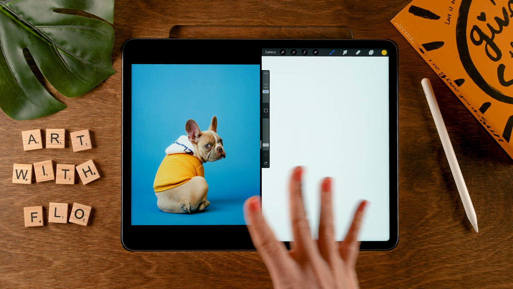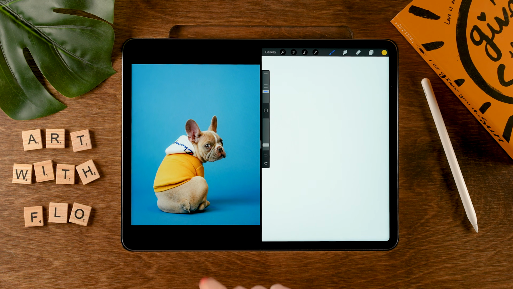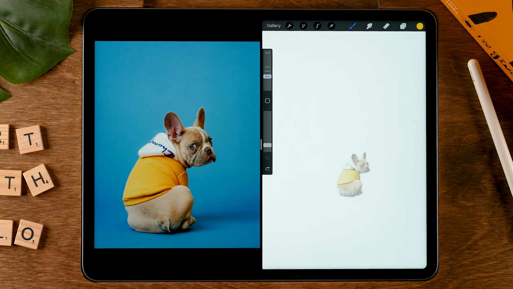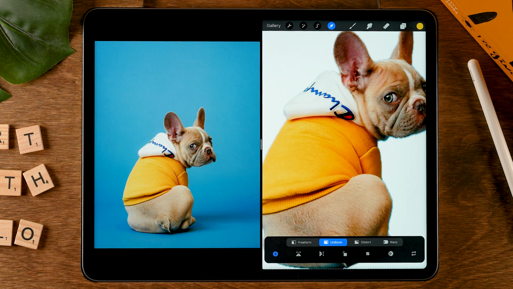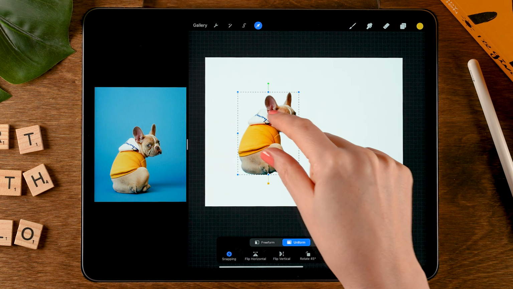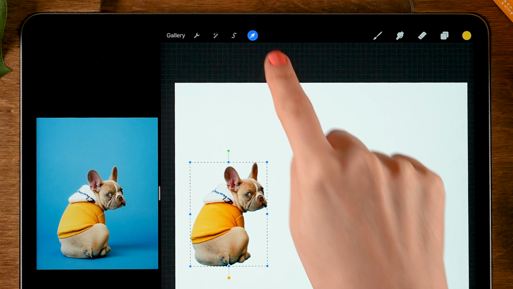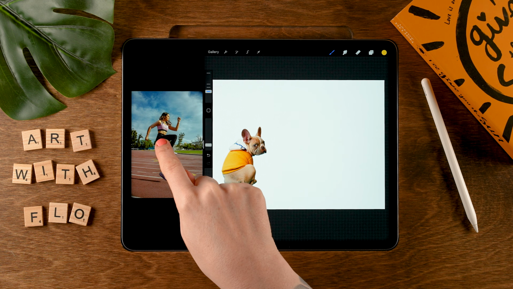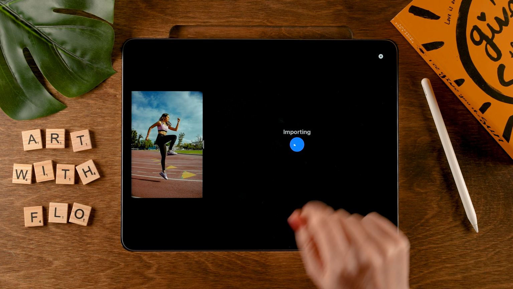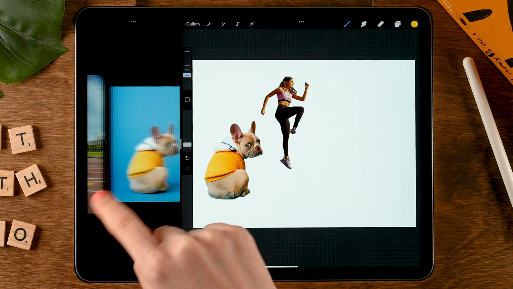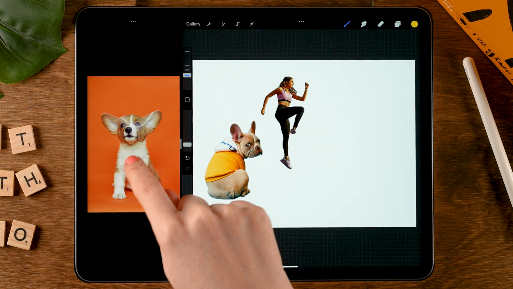Another handy thing to do is cutting objects, animals, or people from images by just tapping and holding, and then you can drag them onto your canvas in Procreate. And then we can make this smaller, and you can just move it around and then tap the arrow. And you can do this with all sorts of images. Just tap and hold, drag the image into your app, and then make a nice composition.